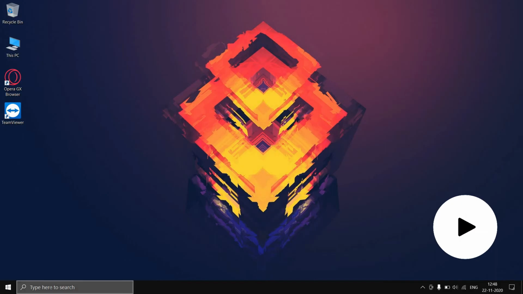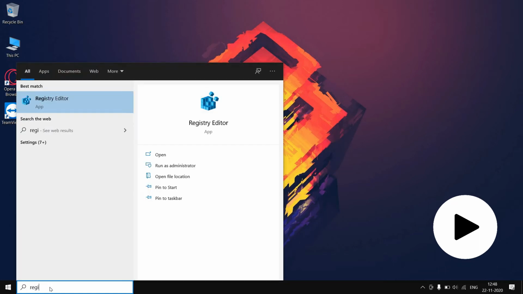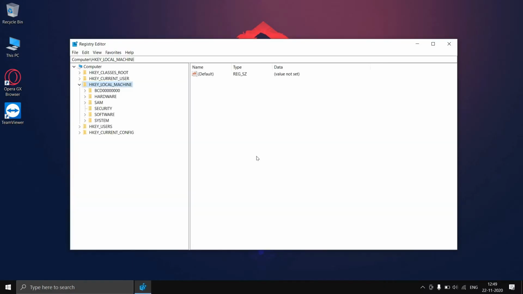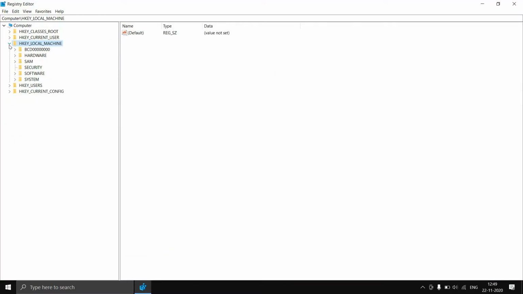Now the first step is to open the Registry Editor on your computer. Now for this, open the Start menu and search for the term Registry. Now from the search result, click on the Registry Editor to open the application. Now in the Registry Editor, navigate to the following path.